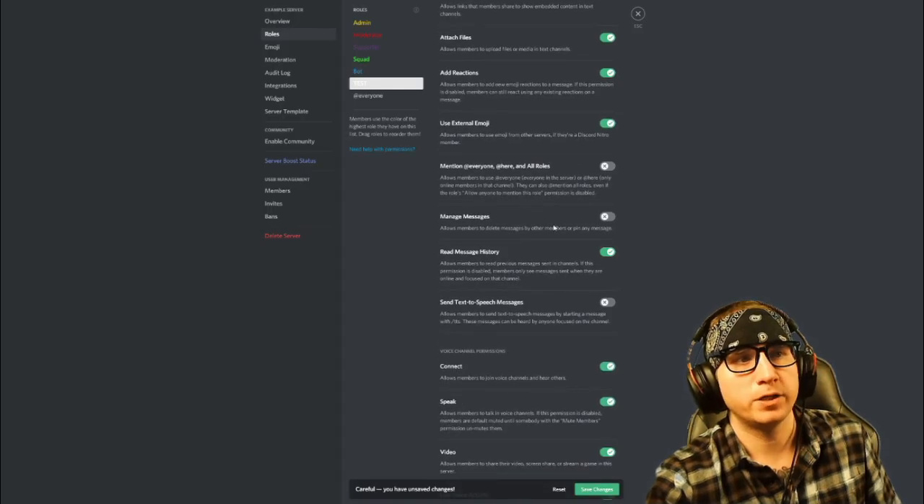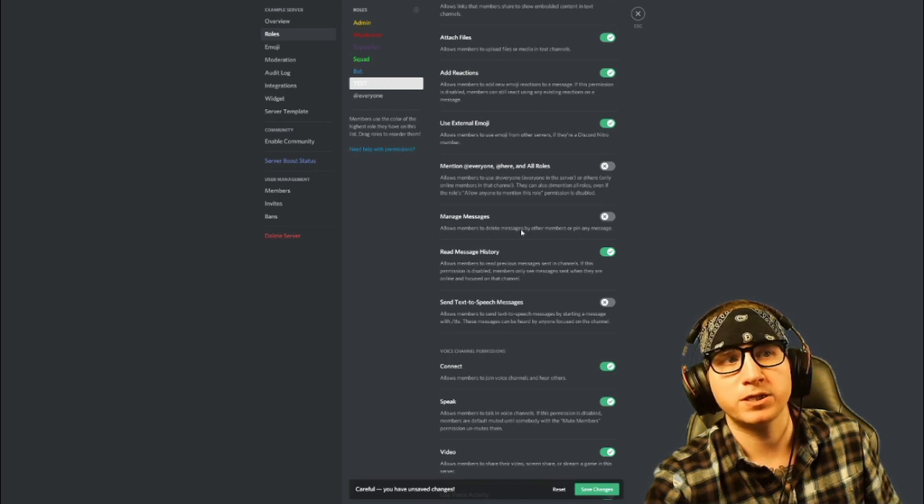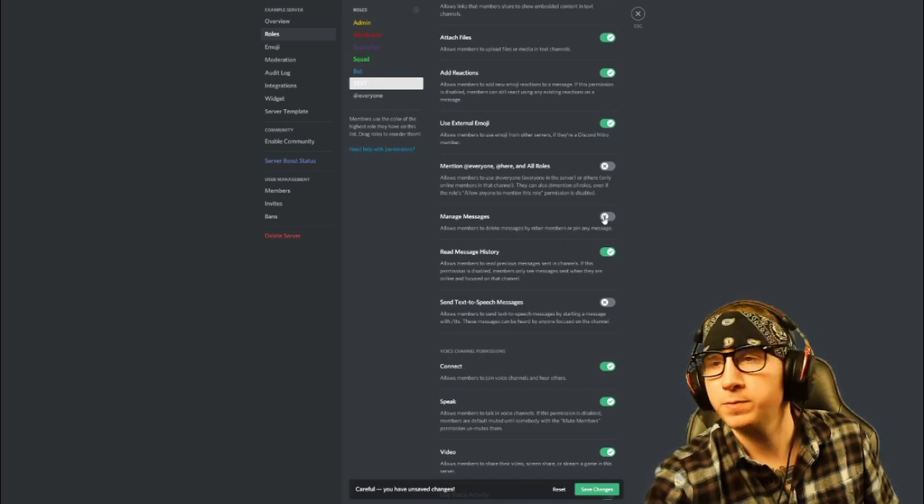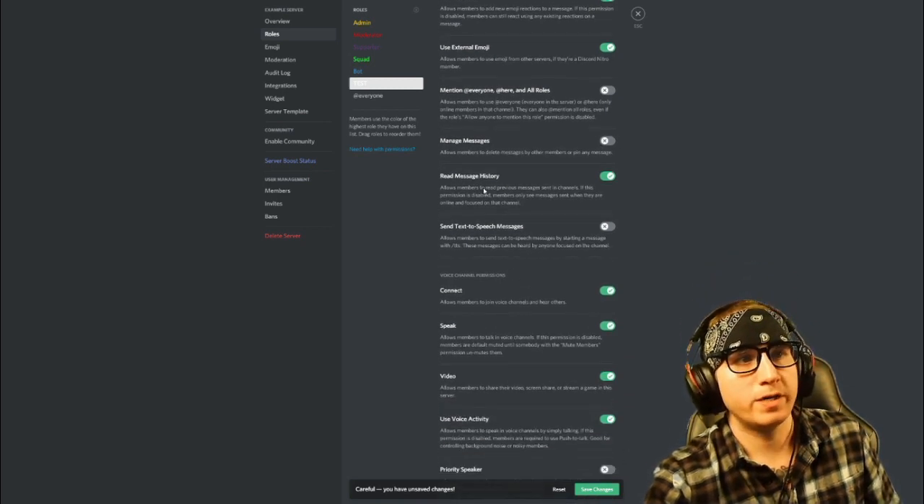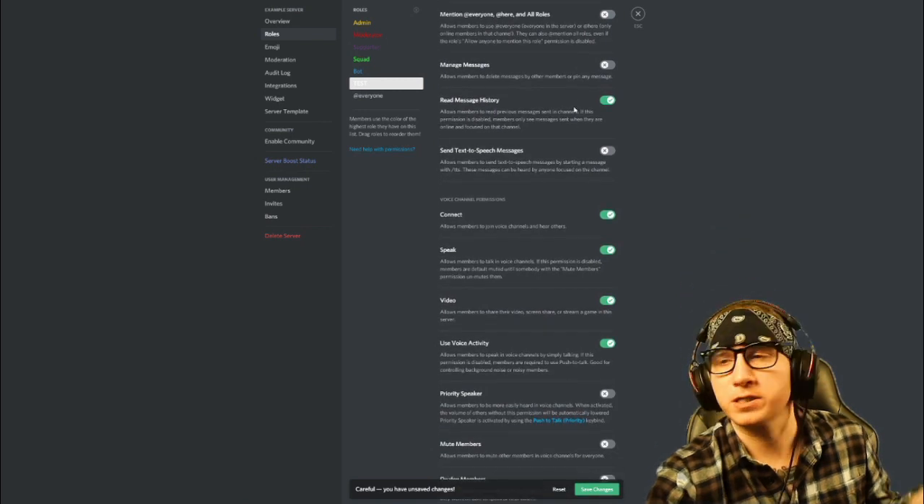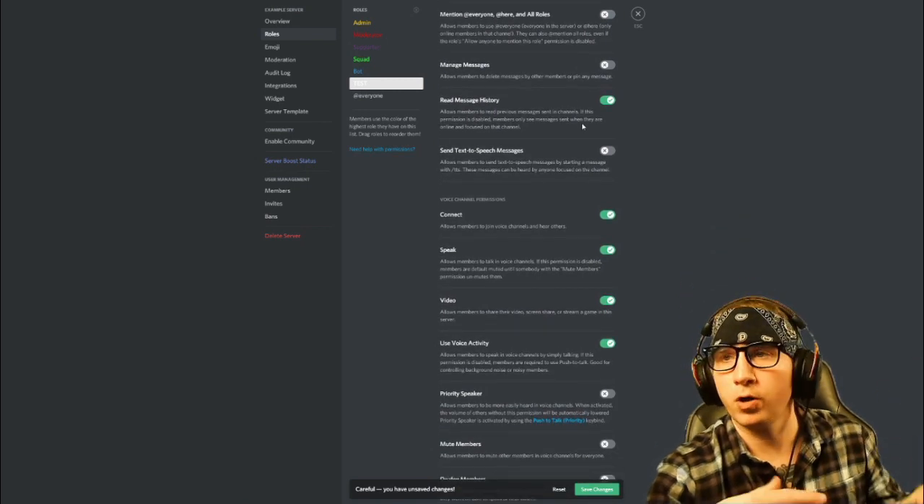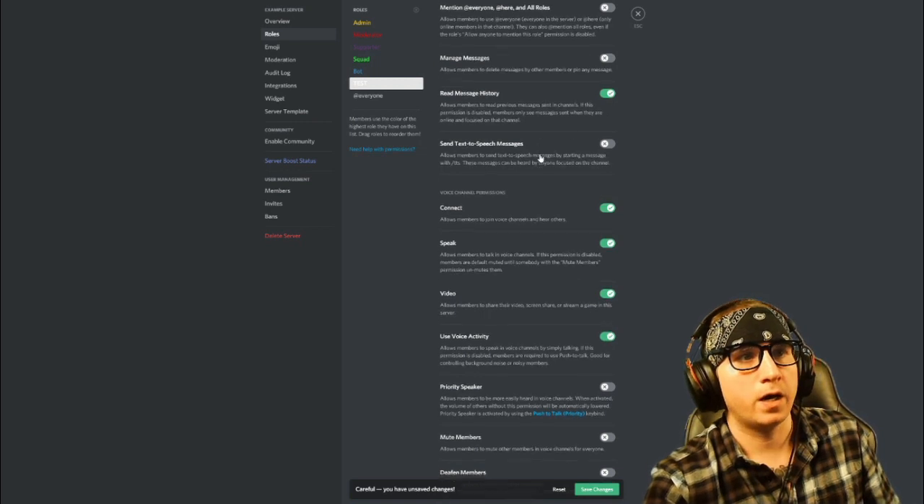Moving on down, manage messages. This allows people to delete messages by others or pin a message. That should be moderators and admins only. Read message history. That should be everybody. It just allows them to scroll up and read all the way up a thread in a channel.